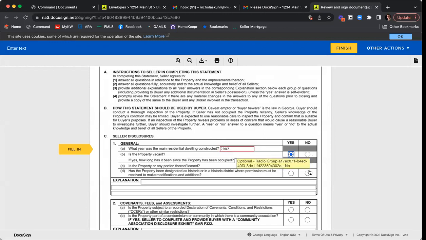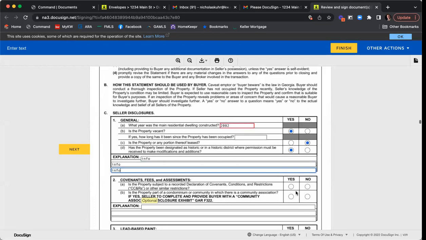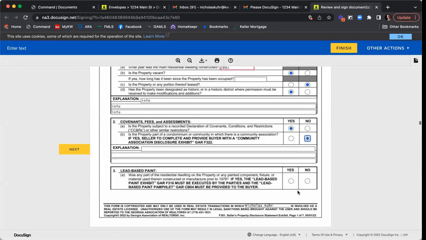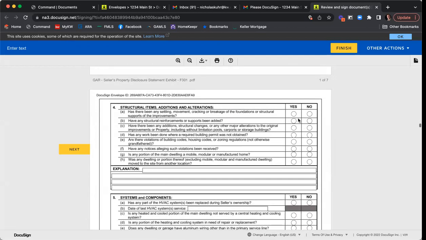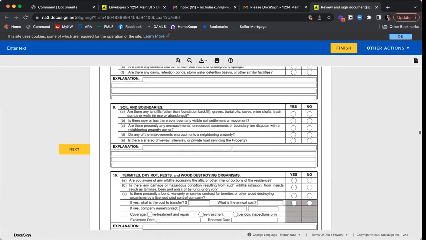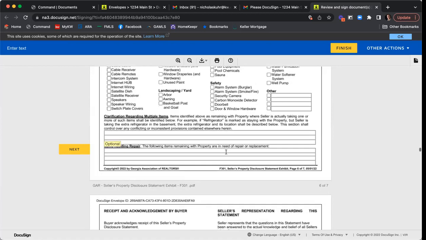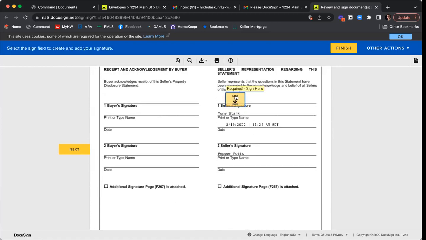And then I am just going to go through here and I'm just going to check some of these boxes. I'm just not going to put in any specific order. I just wanted so that way we can see what it looks like when Pepper goes to sign, so that way she can double check. All right. So I'm done here. I'm just going to scroll down to go to the signature page. And Tony is going to sign.